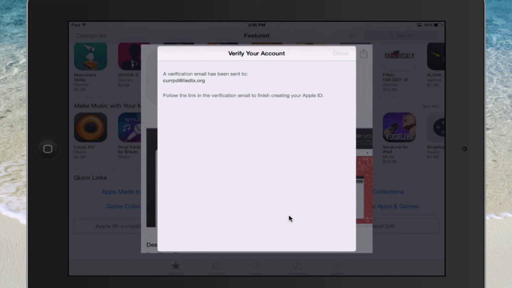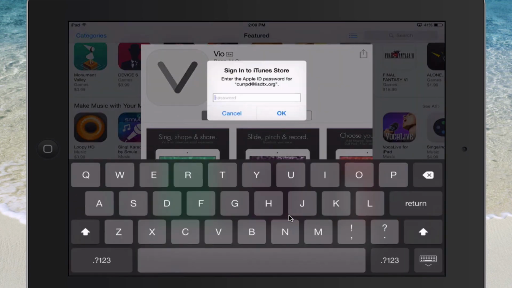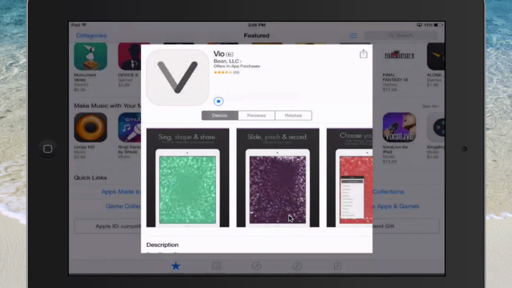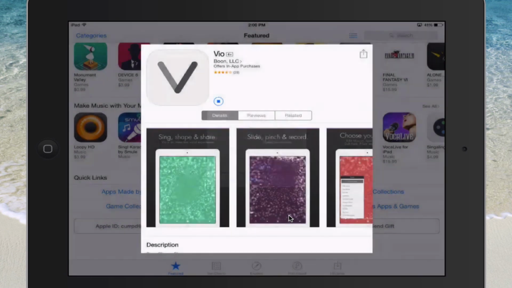And I'm going to say done. And here, initially, when you first get started, it may have you put it in more than once just to confirm that you are who you say you are. Okay, and it's giving me an option. Do I want to always require the password or just require it after 15 minutes from the last time I entered it? I usually go require after 15 minutes. Obviously, if this was a device I was going to be letting my kids use, I would say require every single purchase.